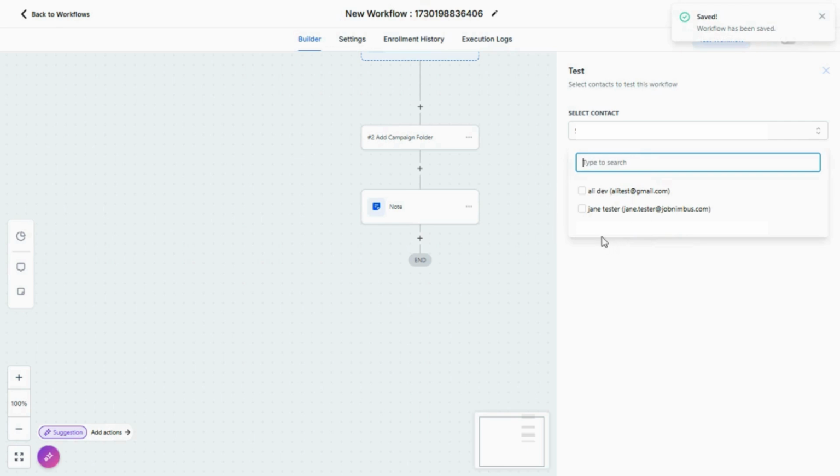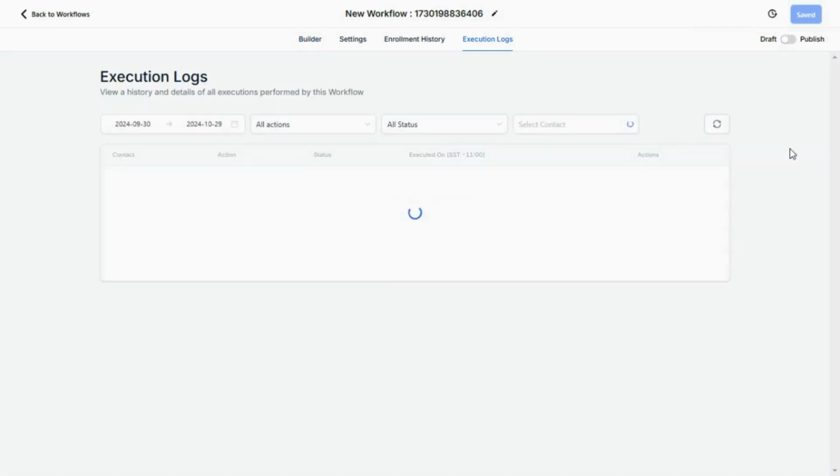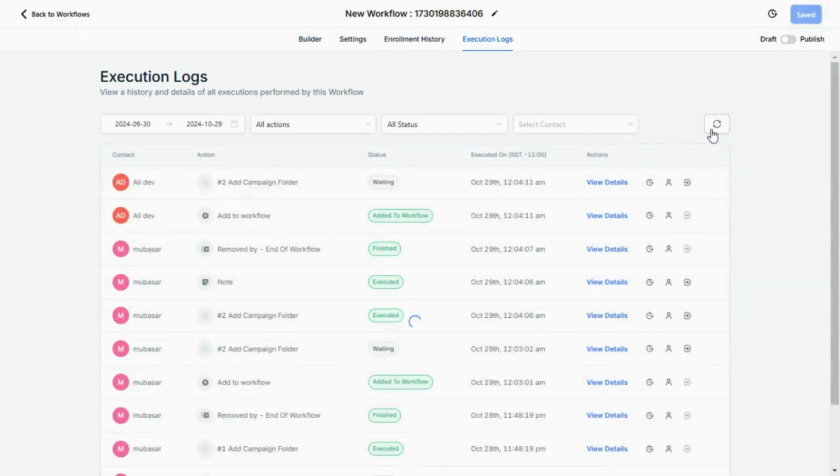Choose any of your contacts to set an example at the moment. Run this test, and now we will be moving forward towards the execution logs. And here we are in the execution logs. As you can see, with the nodes, the action is executed successfully. It is simpler and easier.